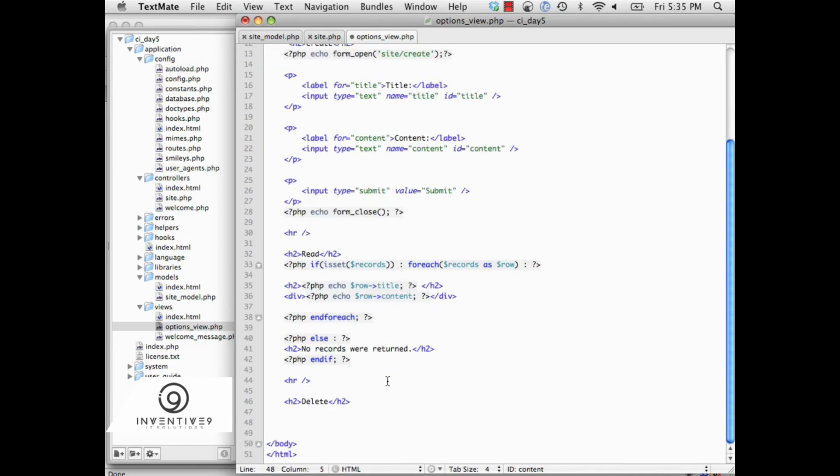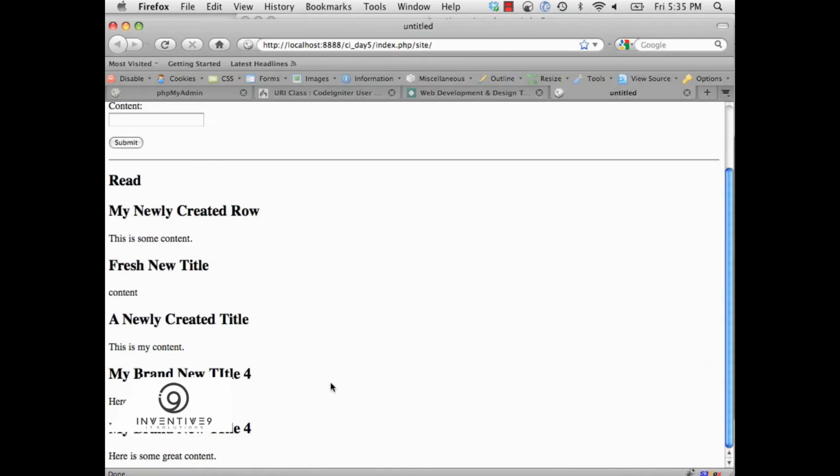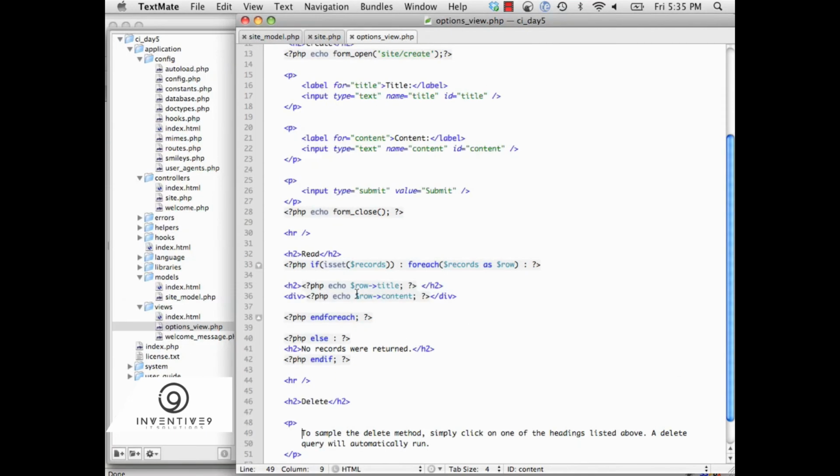And the way we'll do this one is to sample the delete method, simply click on the headings listed above. Delete query will automatically run. That should be fine. Okay, so basically what I want to do is just say if you want to delete any of these items, just click on the heading, one of these headings, and it'll automatically run. So what we need to do then is update our read method. So when we have our H2, we need to have that be an anchor tag as well.